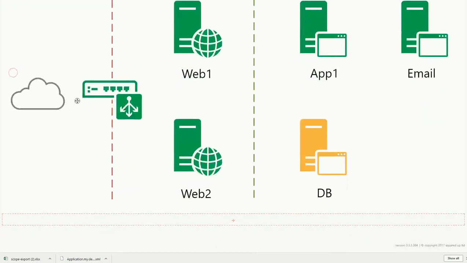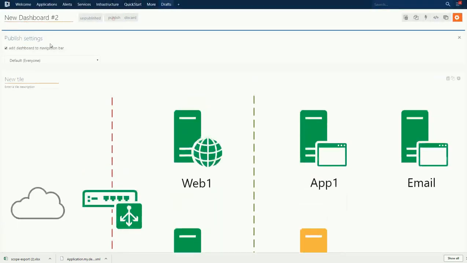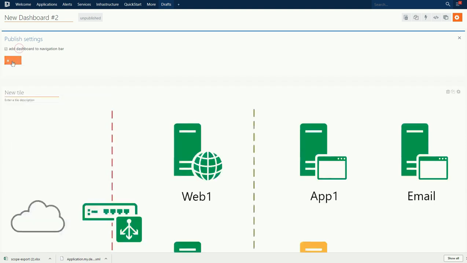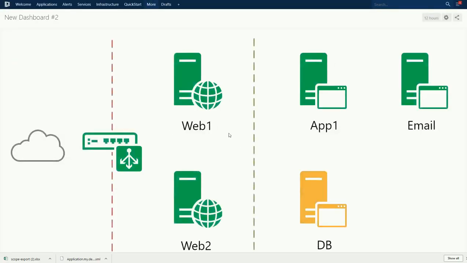So let's hit done. Let's scroll up, let's publish that. It's just a demo, so let's not add it to the nav bar. We hit publish, and there we go. That Visio diagram, just in a matter of moments, has all been made live in Squared Up.